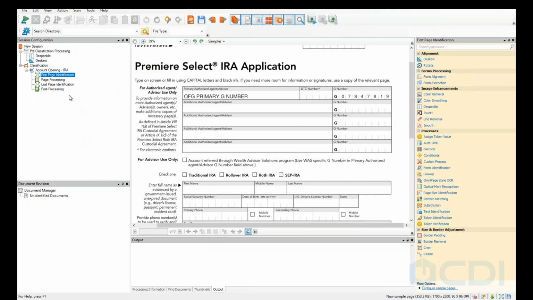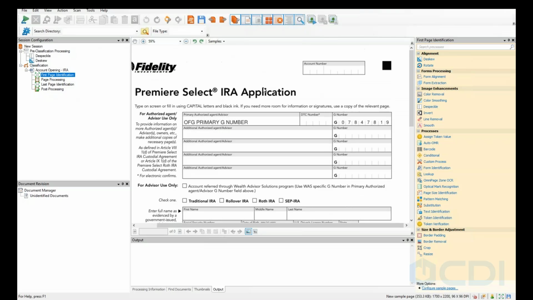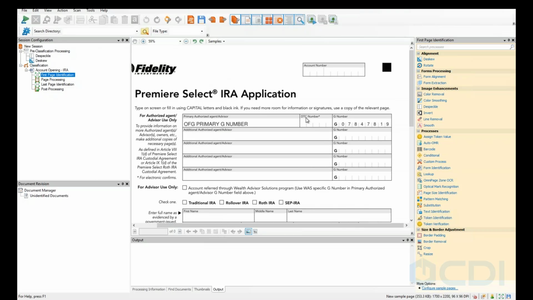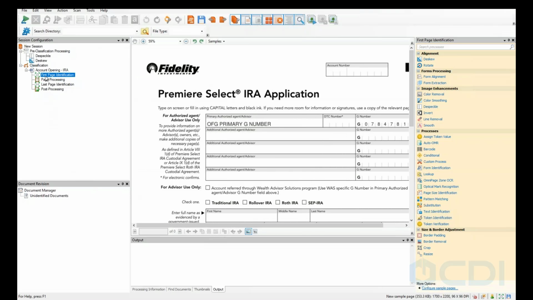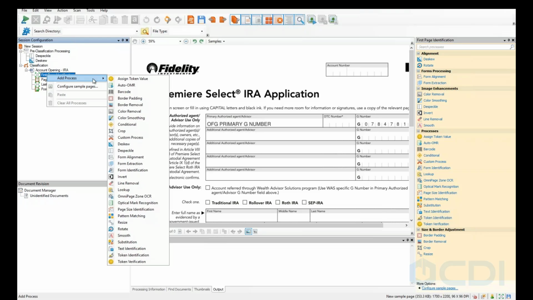So anyway, the bottom line is we basically want to tell it, hey, if you see IRA application up here at the heading, classify it as such. So what we do is right click here and add our process. There are two different processes that I've used. My favorite one is the OmniPage Zone OCR. This is going to be your best friend.